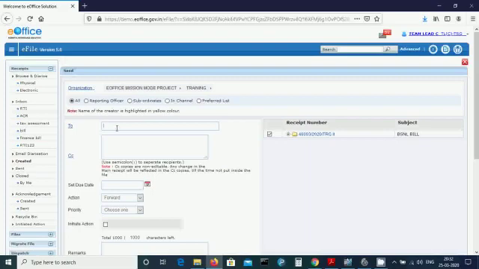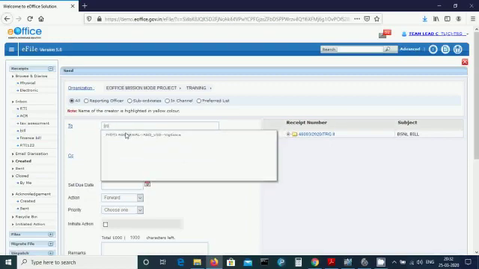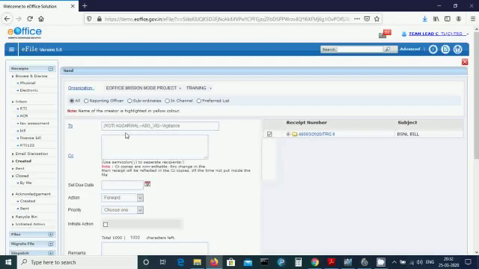In the To field, search the user either by name, marking abbreviation, section, or organization unit name of the recipient. Provision of radio buttons has been made available to select the user from different groups of recipients such as All, Reporting Officer, Subordinates, In Channel and Preferred List.